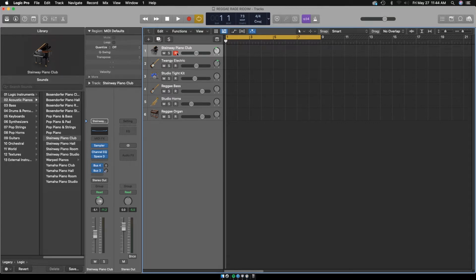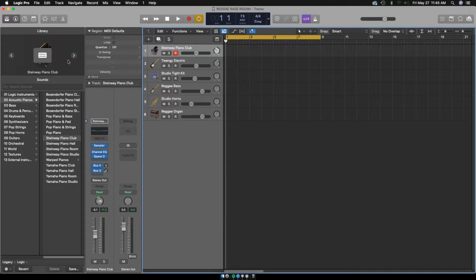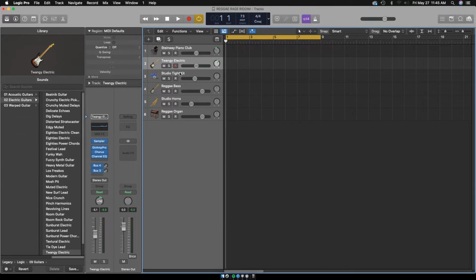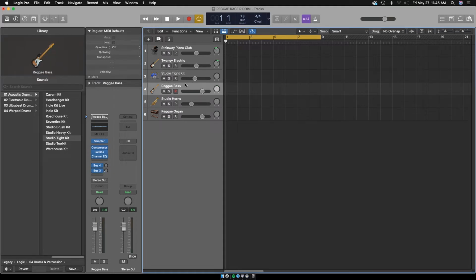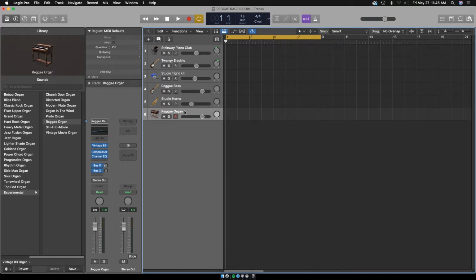The first one is the Steinway piano from Logic. As you can see, it's simple. Give it some time to load. This is how it looks in Logic, just like this. It's not fancy, so if you're looking for a fancy pretty thing like the thumbnail, you're not going to see that. And we have the electric guitar, the drums, the reggae bass, the studio horns, and we have the organ bubble. Basically, that is going to be it.